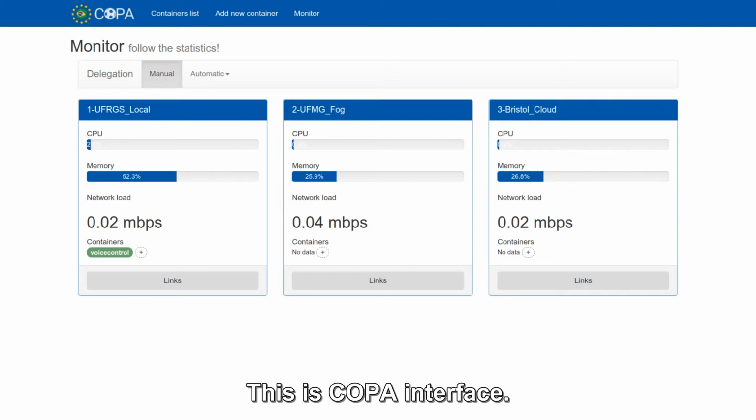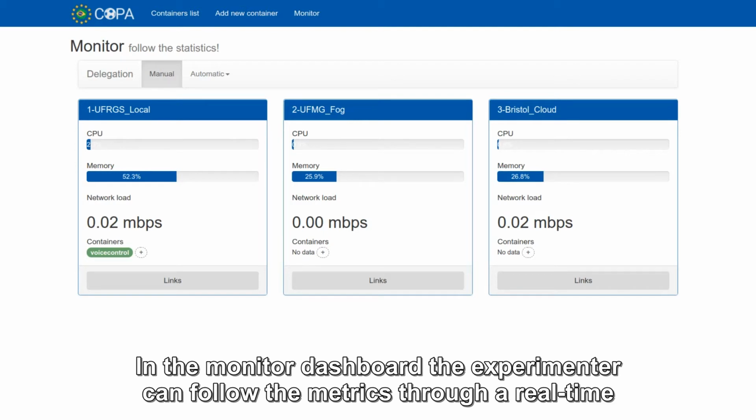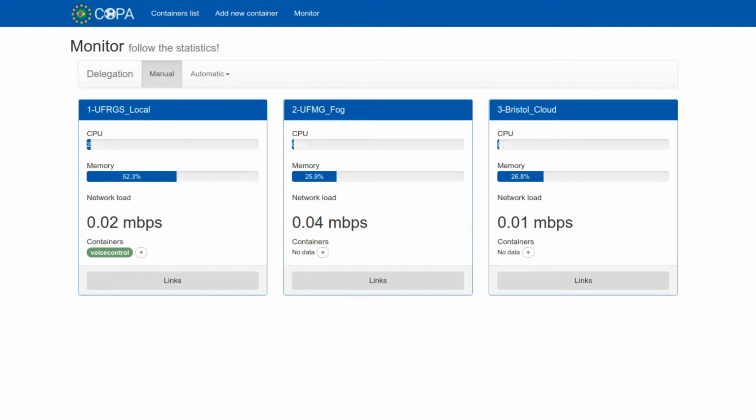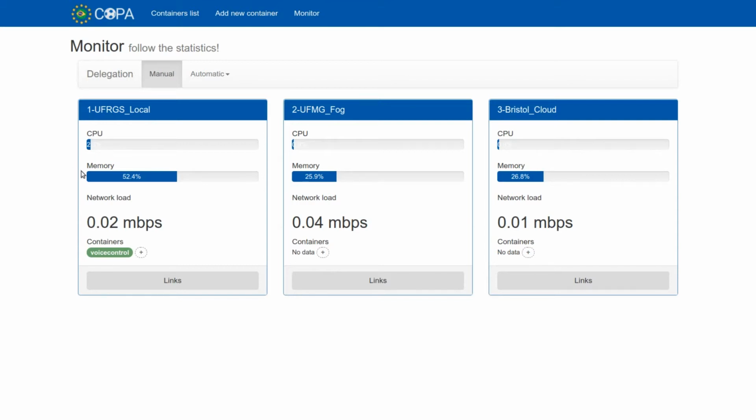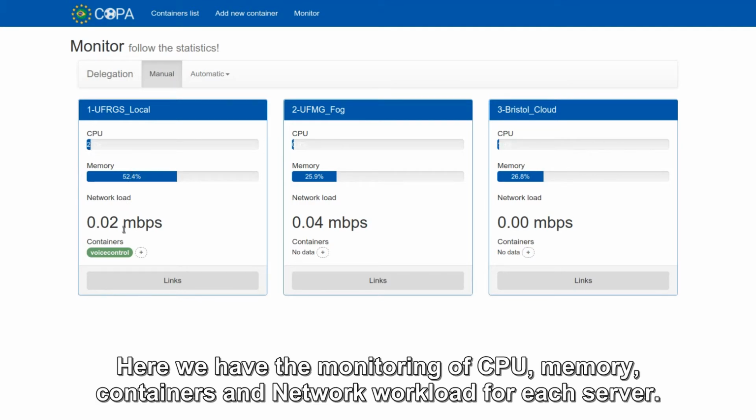This is the COPA interface. In the monitor dashboard, the experimenter can follow the metrics through a real-time monitoring interface, which shows the data of the servers in the experiment's slice. Here we have the monitoring of CPU, memory, containers, and network workload for each server.